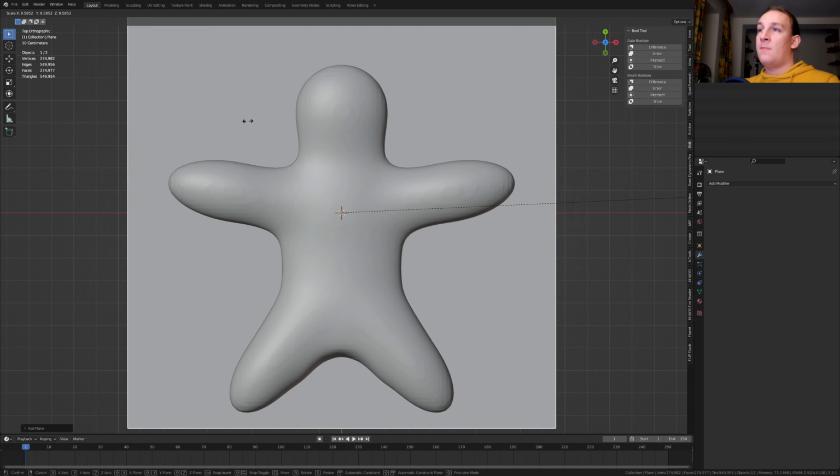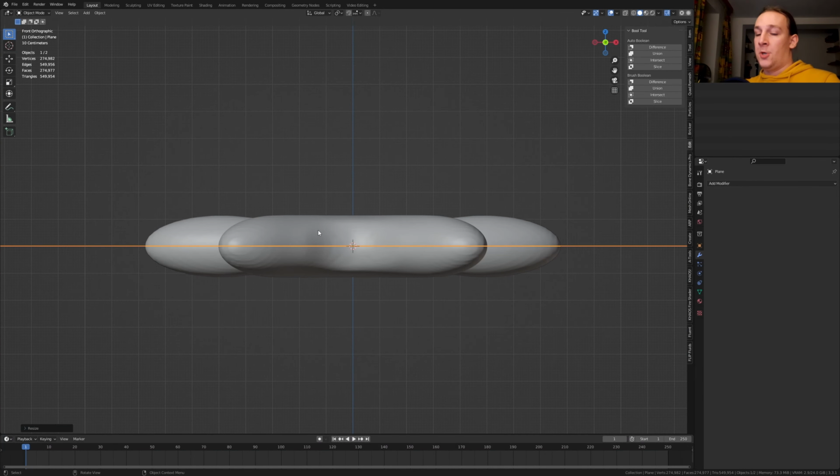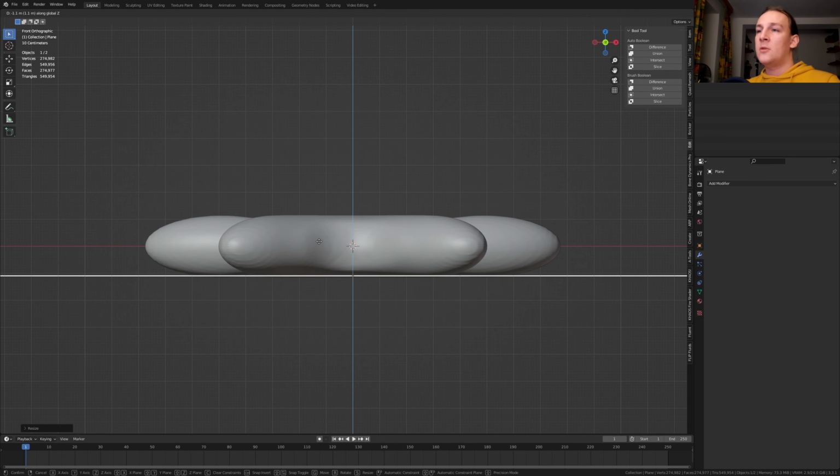Now let's scale it up like this, for example. Go into front view by pressing 1 on the numpad and move it down. Press Ctrl to move it like this. Let's go back into top view by pressing 7 on the numpad.